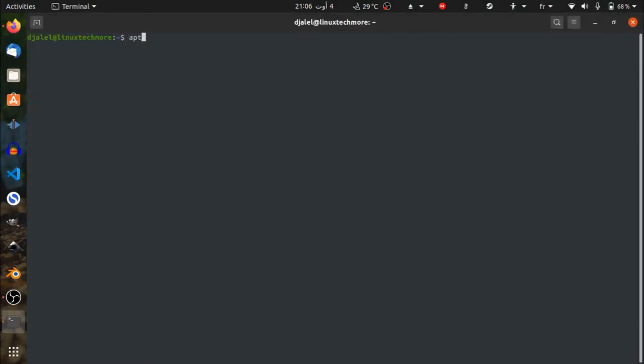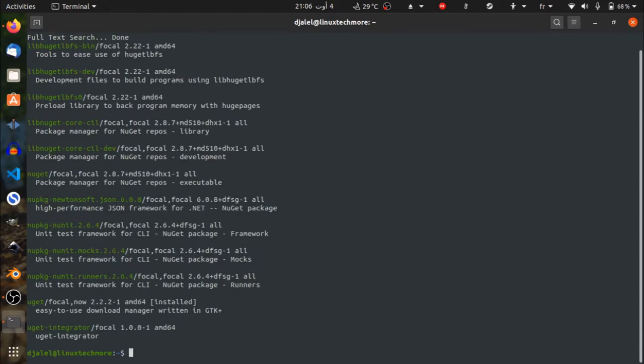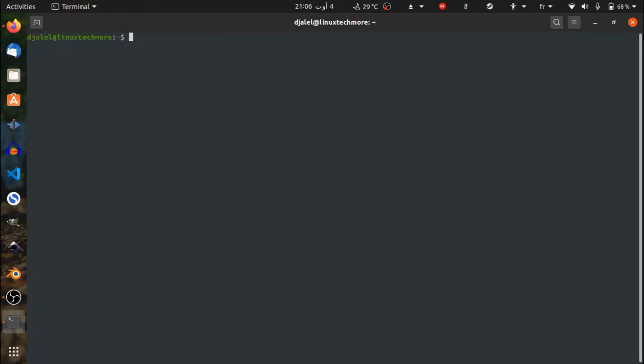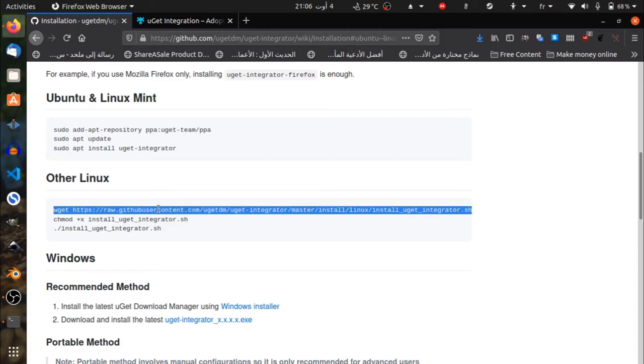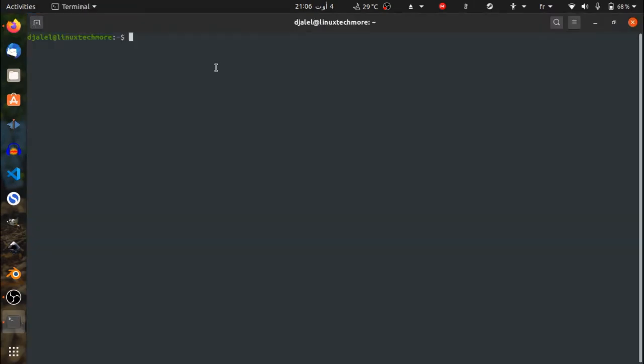After installing it, let us integrate it with the web browser. I use Firefox, but the integration add-on is also available for Opera and Chrome. First, you should install the uGet integrator package. You can install it on Ubuntu from the official uGet team PPA, which we added before, or manually.